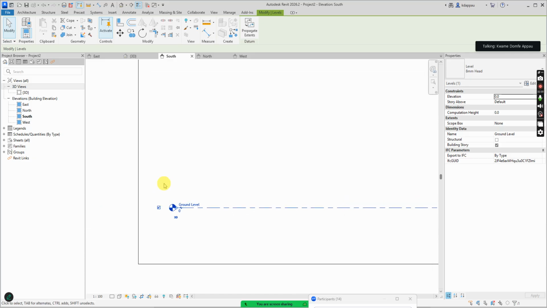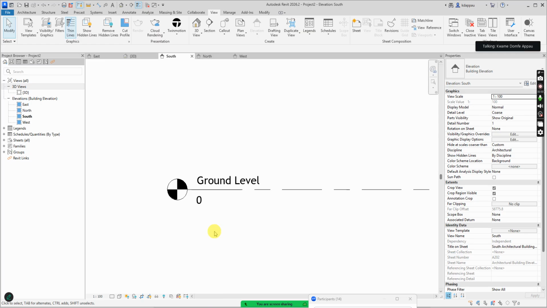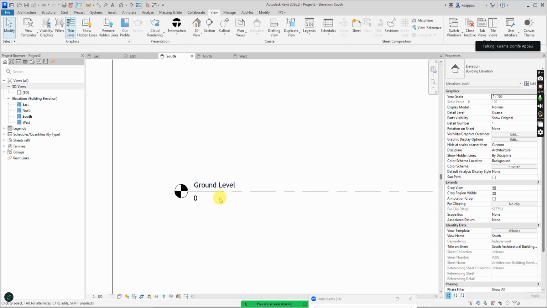So I only see the name at this point here. This ground level, I can use it to generate site plan. I can use it to generate block plan, block layout, all forms of layout that I want to generate related to ground level. I can generate them from this level here.